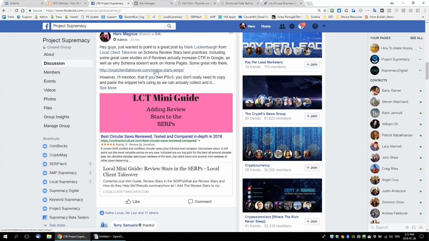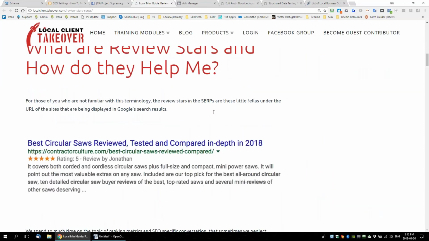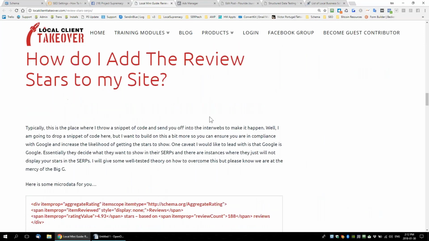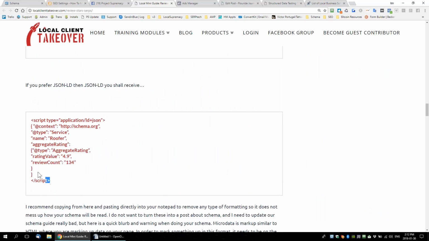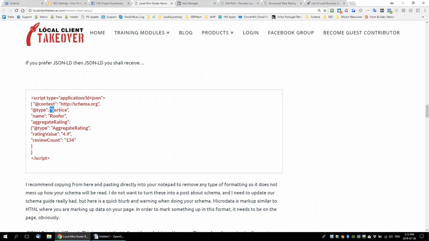If you go read this post, Samuel, to get back to your question, the simplest way to get schema is literally to take a snippet of code called aggregate rating and paste it on your site. I'm not recommending this, but this is it right here. This is all aggregate rating schema is. This is telling Google, I'm a roofer, service roofer, and our aggregate rating is we're averaging a 4.9 out of 5 across 134 votes.